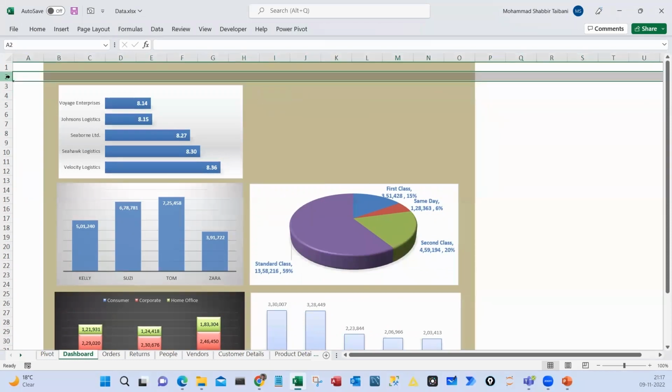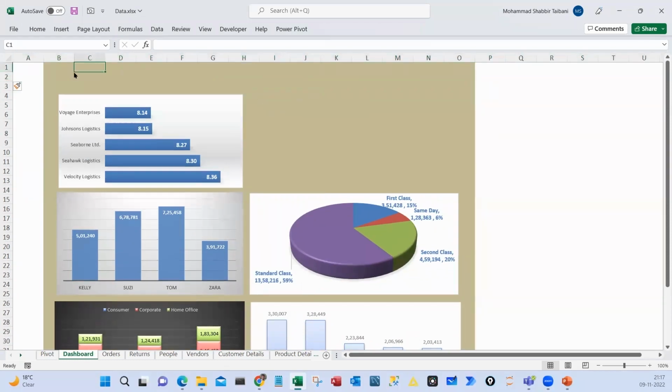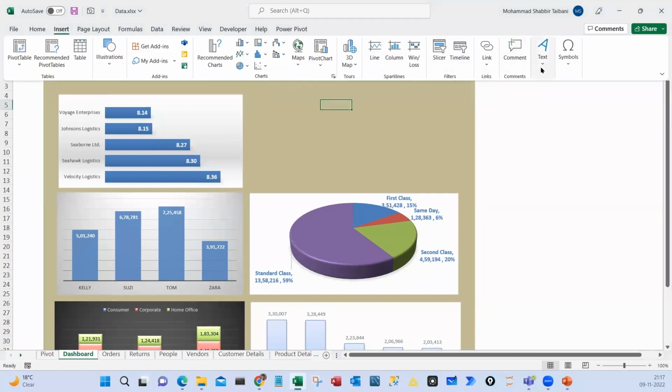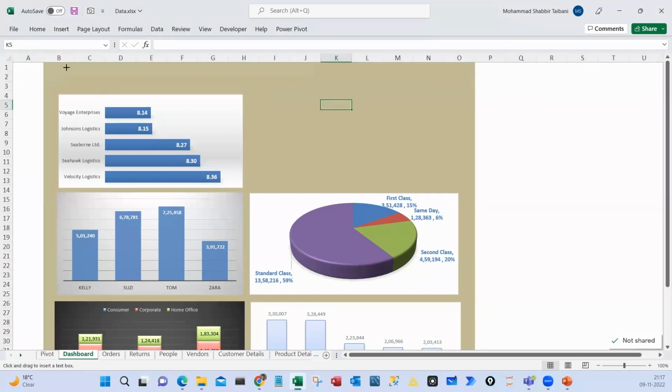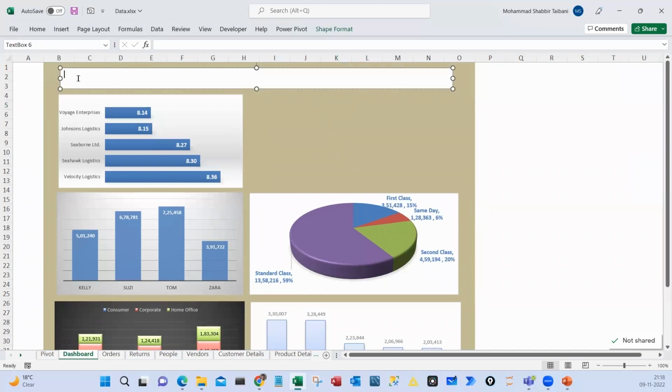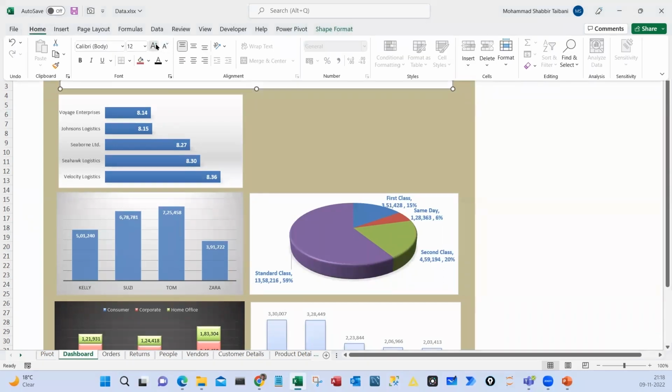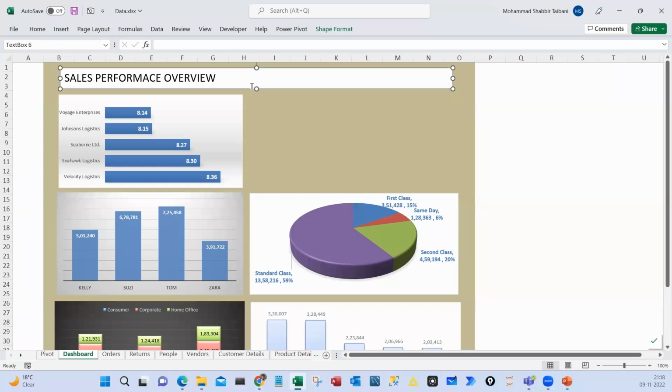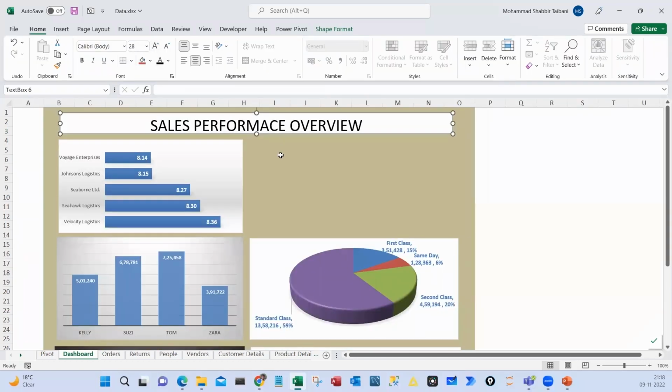Maybe I can add one more line here in order to add my title. So what I'll do, I will create a text box here. Now this is not something very difficult. So what I'm doing here is I will type here Sales Performance Overview. And this title looks very small, so I'll increase the size of this one. Maybe I can make it centered. Just enjoy how this is coming live.